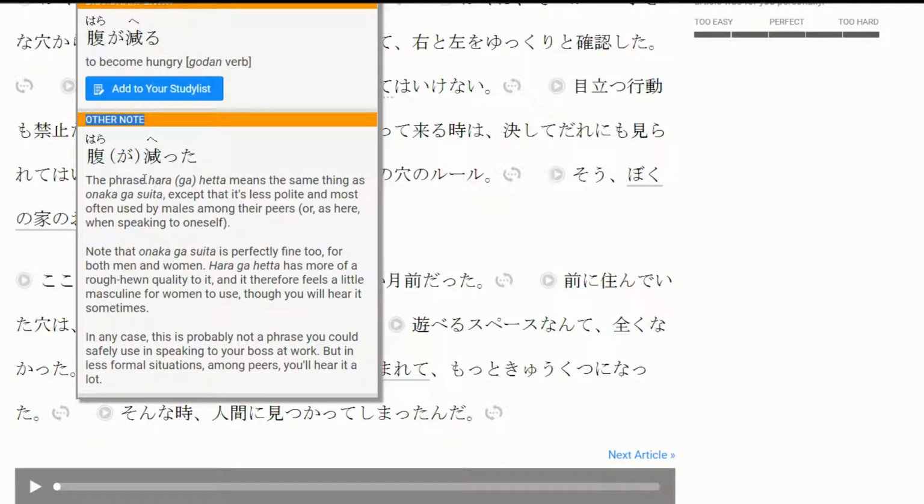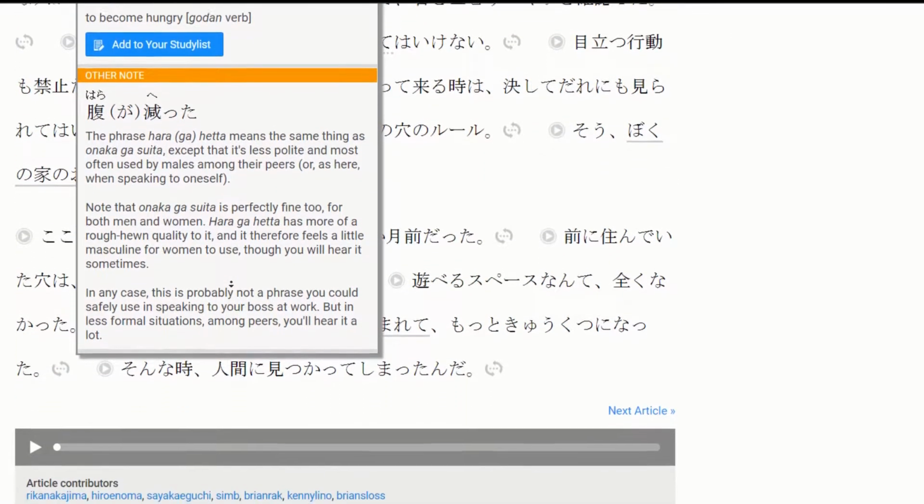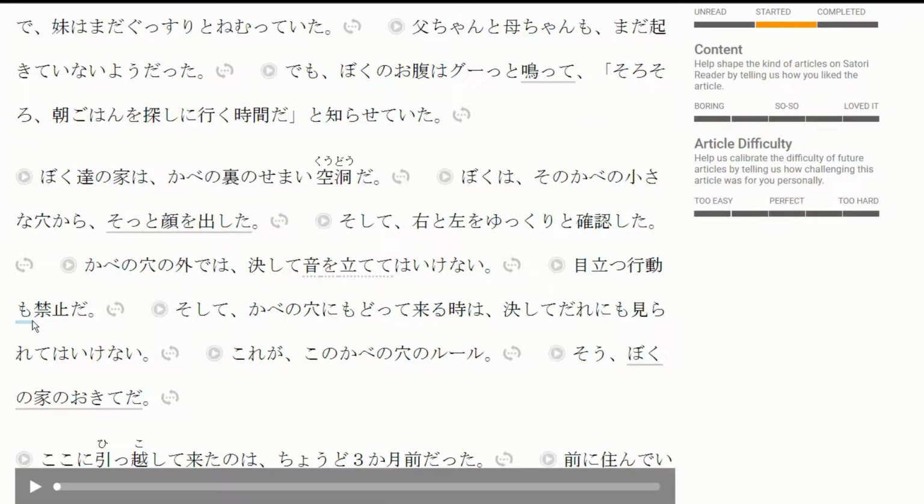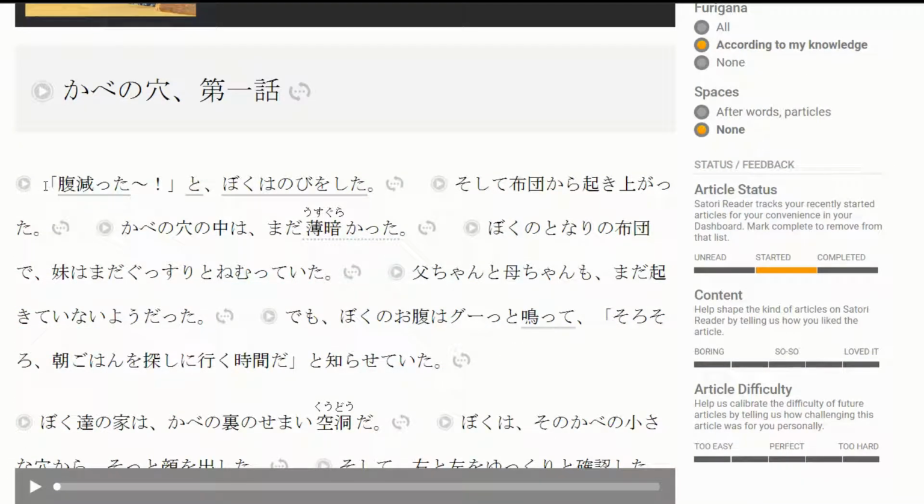So here we see this is a bit of context now. It's hara ga hetta, same thing as onaka tsuita, but it's less polite and more used among males, among their peers. And here we see, well, the mouse is talking to itself. Alright, so we see we've got all these things. And then each of these lines have their own play buttons, so you can listen to this sentence over and over again. Now this is exactly what the language input method is referring to.